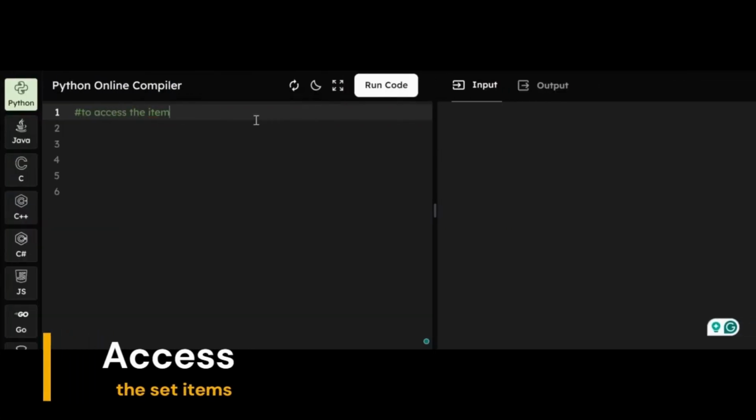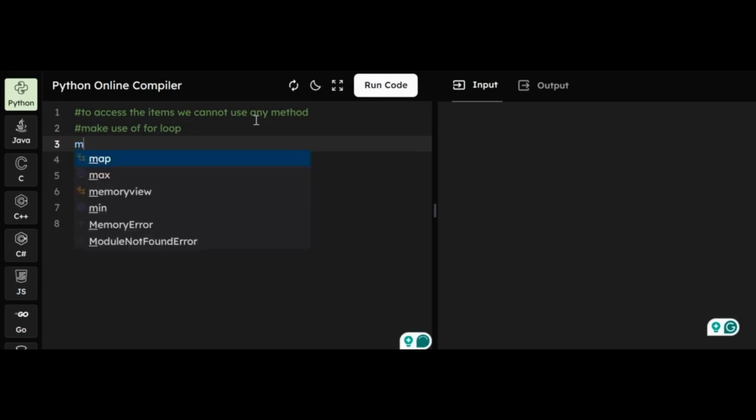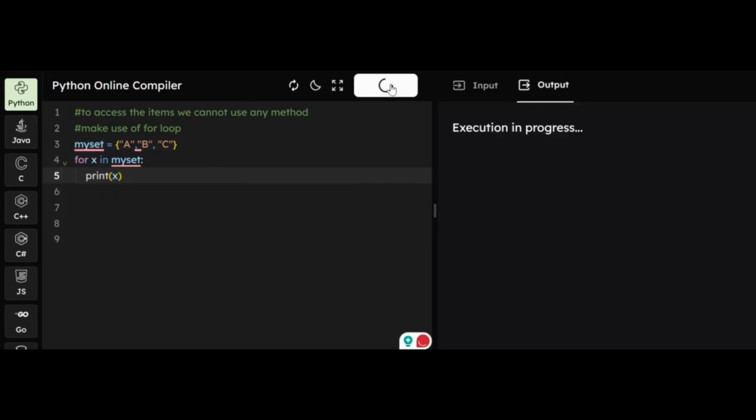Let's see how to access the items from the set. Since sets are unchangeable, unordered and unindexed, you cannot access items in a set by referring to an index or a key. But you can loop through the set items using a for loop, or ask if a specified value is present in a set by using the in keyword. For example, myset equals {A, B, C}. For x in myset, print(x). Now if we compile this, we get the output as C, B, A.